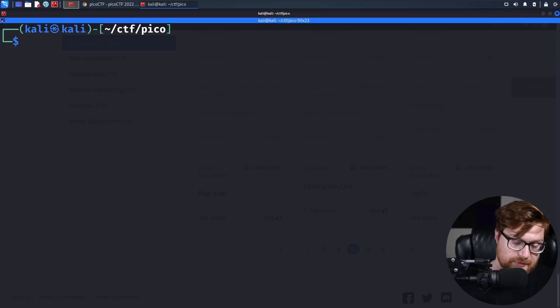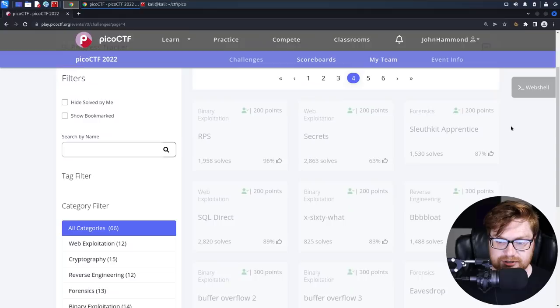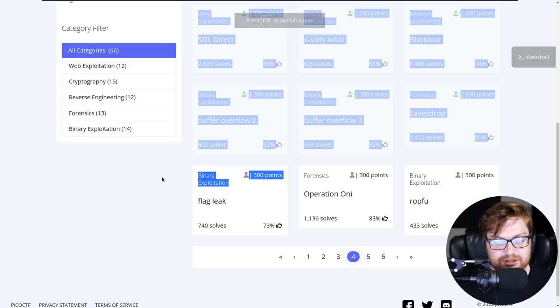I'm over here on my Kali Linux virtual machine, inside of a Kali Linux Z shell prompt, the command line, and I'm on the PicoCTF website, picoctf.org, inside the PicoCTF 2022 challenge competition. We are on page 4 and hopefully getting to the end of it super duper soon, but we're moving back into the binary exploitation category for a new challenge called Flag Leak.